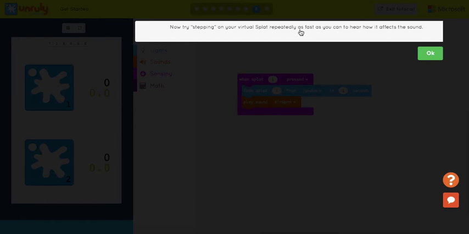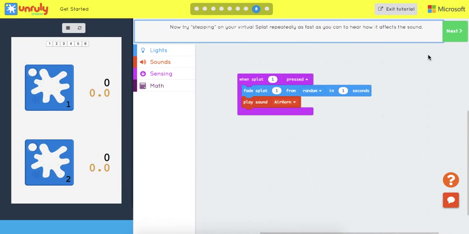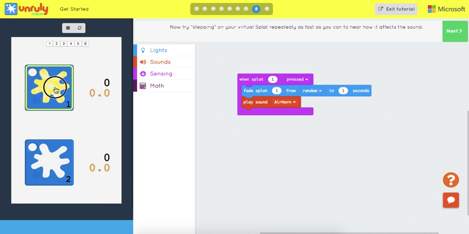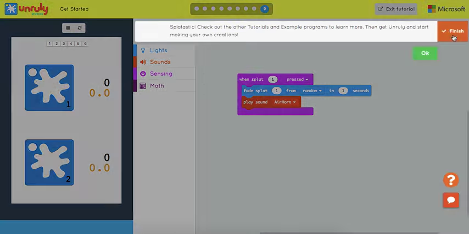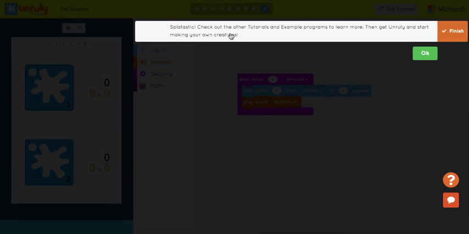Now try stepping on your virtual splat repeatedly as fast as you can and hear how it affects the sound. What do you think is going to happen there? We could do that for hours. Okay, let's go next and see the last one. Splatastic! Check out the other tutorials and example programs to learn more. Then get Unruly and start making your own creations.